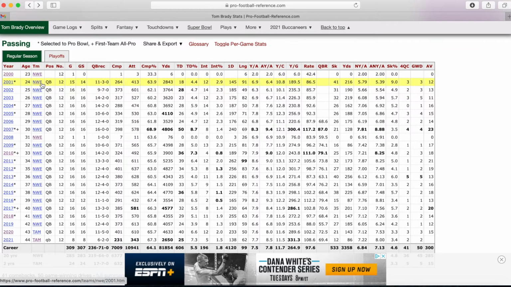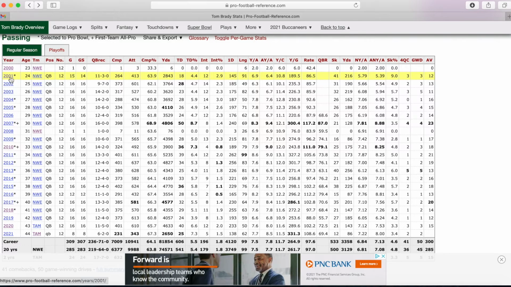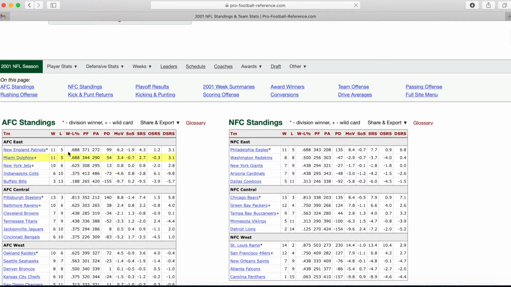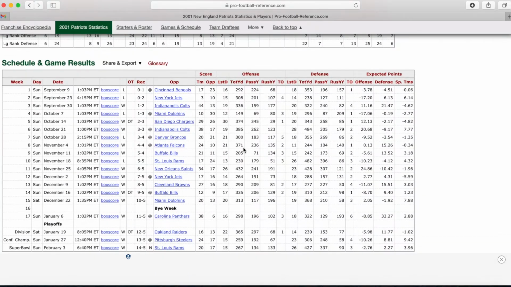So what we can do, since we have these things, is look at specifically the team and the year. So let's see, if I go to 2001 and I look at the New England Patriots, it's going to give me, okay, perfect.